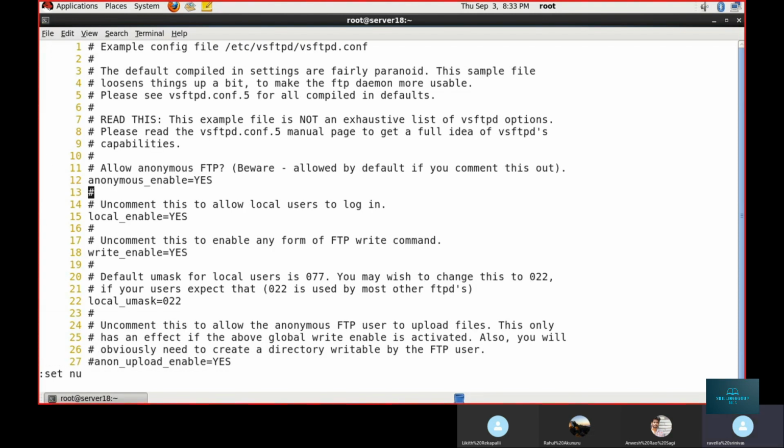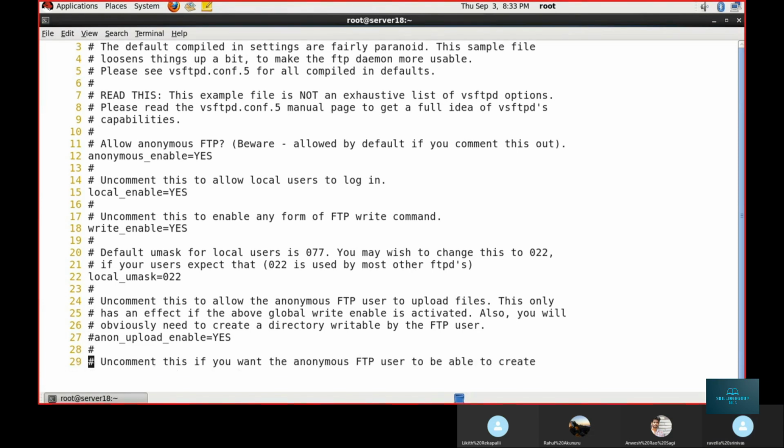Escape, shift colon, set space nu, to set the line numbers. Go to line number 27. See here, anon_upload_enable, there is a directive. So remove the hash: escape, x, delete a character, remove the hash symbol. Now anonymous users can upload the files. Save the file.